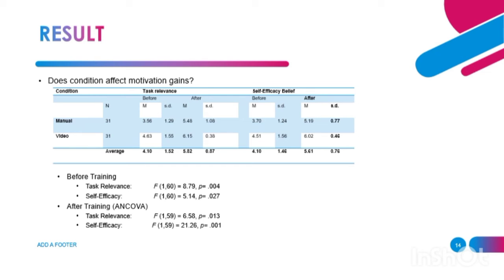Does condition affect motivation gains? Here also, we present the descriptive statistic. We categorize motivation into task relevance and self-efficacy belief. We measured before and after training. Before training, the task relevance p-value is 0.04, and for self-efficacy, the p-value is 0.27, meaning that it is very significant.